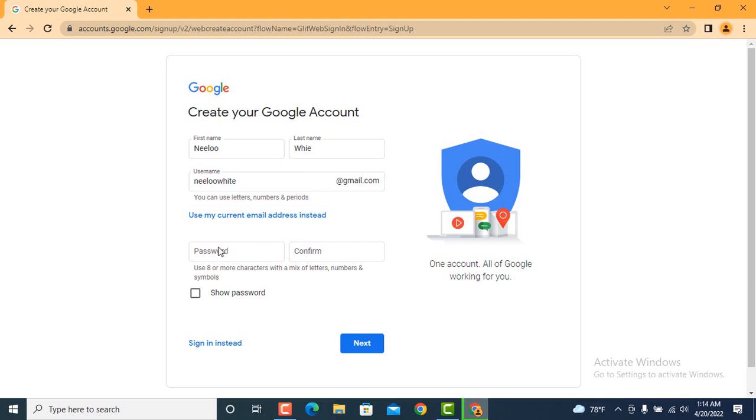After that there is your password, so you need to create a new password. In order to confirm, you need to retype your password. Once you're done entering your information, now tap on next, which is right in the bottom.